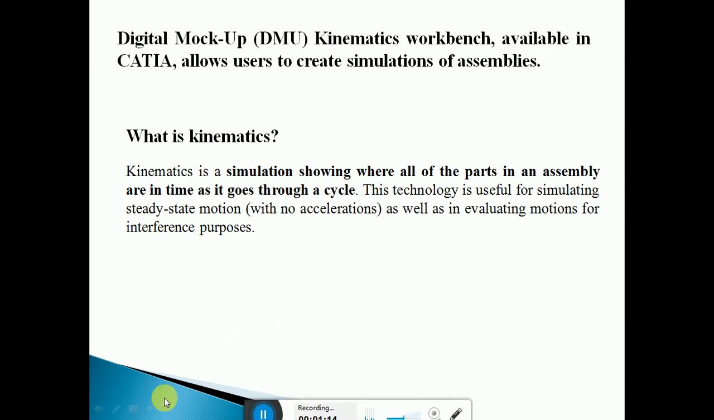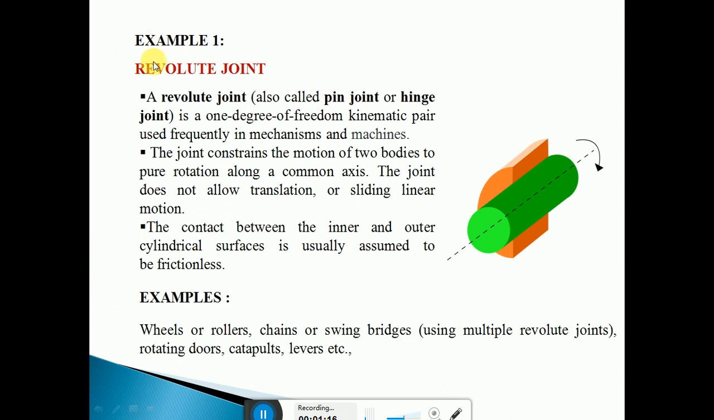Next I have some examples for this. Our first example is the Revolute joint. What does Revolute joint mean? A Revolute joint, also called a pin joint or hinge joint, is a 1 degree of freedom kinematic pair used frequently in mechanisms and machines. The joint constrains the motion of two bodies to pure rotation along a common axis. The joint does not allow any translation or sliding linear motion.